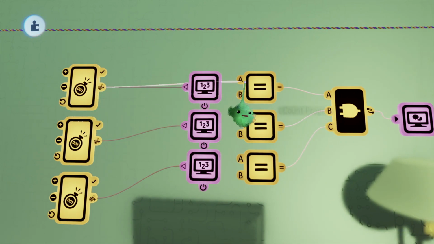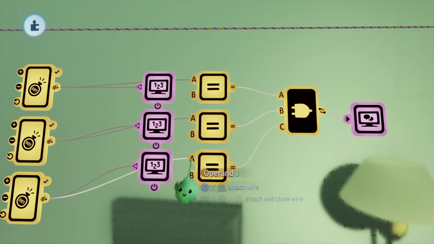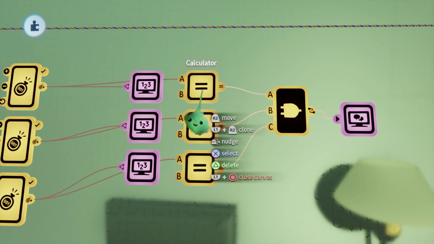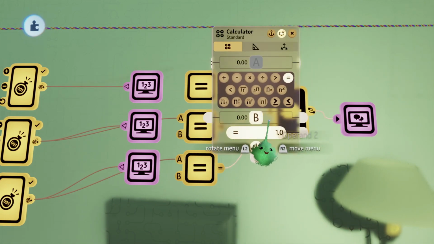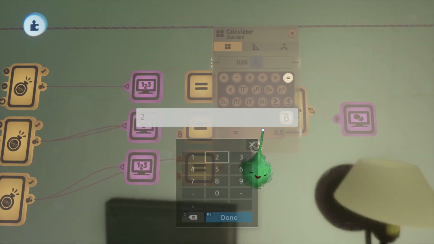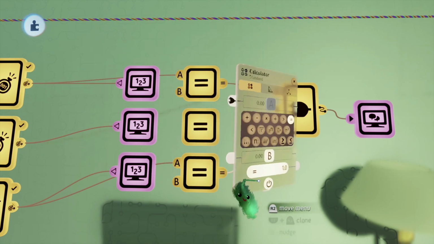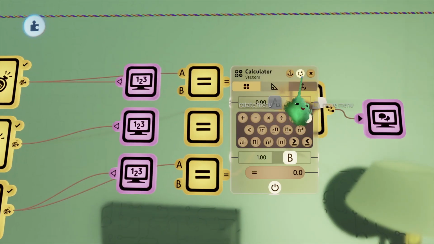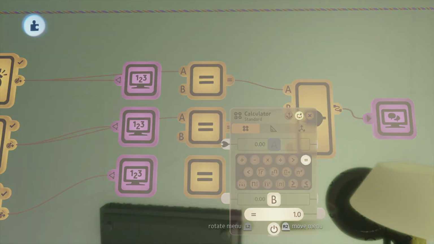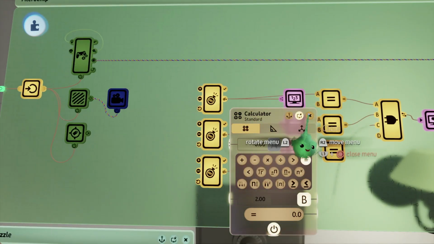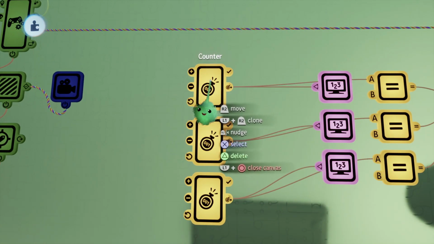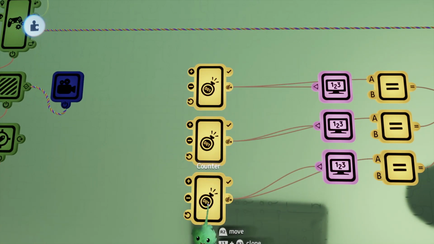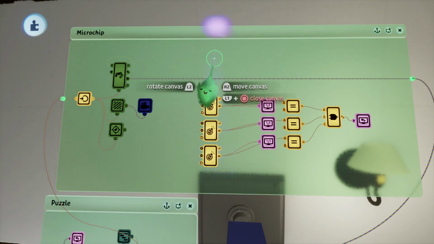Just take the count progress and put it in operand 1, or the A input. Now we can set what number we want it to be, and I'm going to make the code 2, and leave this one 2, 1, 2. So we're going to have to put 2 counts in this counter, 1 count in that counter, and 2 counts in this counter before we get what we want.